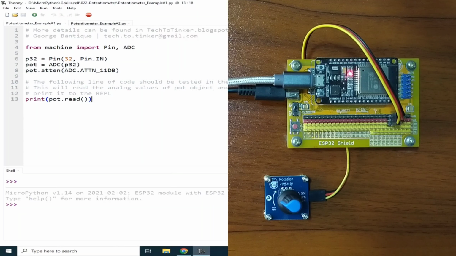Now for the software part, I prepared two example source codes for this demonstration. Let me click the Run Current Script button to execute example number one. This begins by importing the Pin class and the ADC class from the machine module. Then we create the pin object named P32, which is connected to GPIO32 with the pin direction set as an input. Then we create the ADC object named POT, short for potentiometer, by using the P32 object.